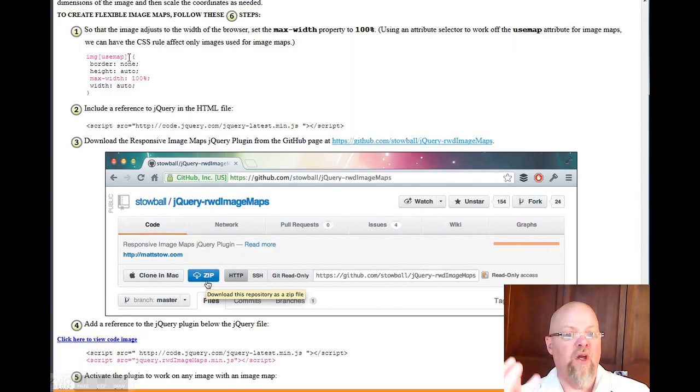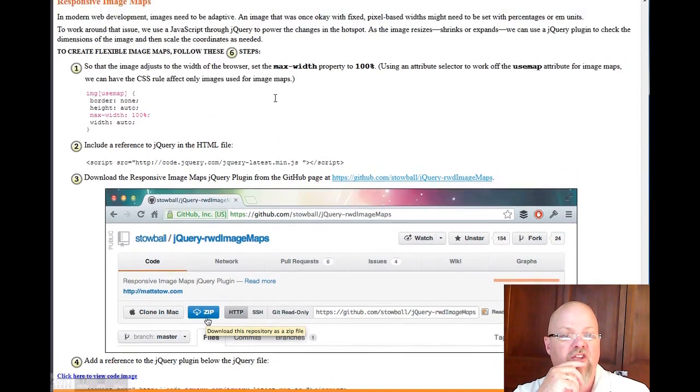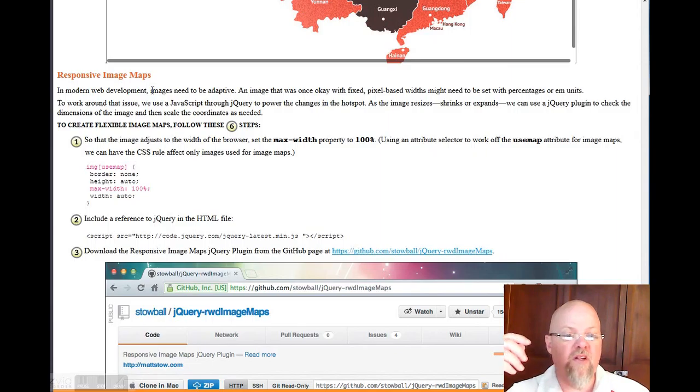We can also include a reference to the jQuery and the HTML so that an image adjusts to the width of the browser. Set the max-width property to 100%. Use an attribute selector to work off the usemap attribute. In modern web development, images need to be adaptive. An image that once was okay as a fixed pixel-based width might need percentages or em units. To work around this, we use JavaScript through jQuery to power the changes in the hotspot. So the problem we just ran into is I couldn't find my hotspots anymore. Well, we can use this script called jQuery.